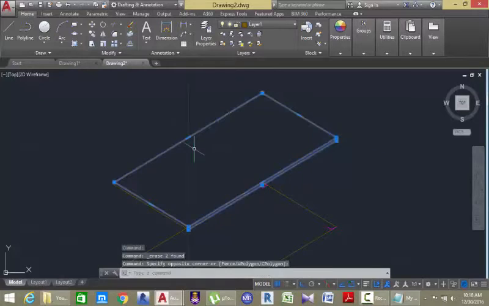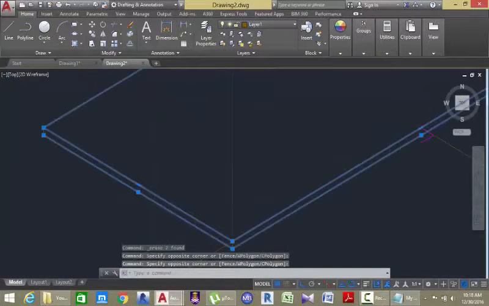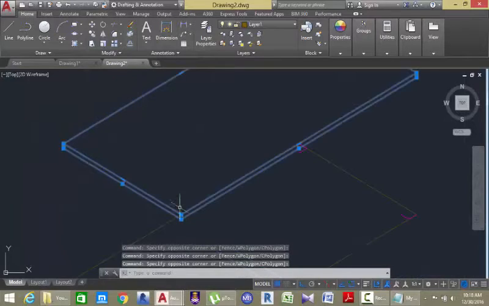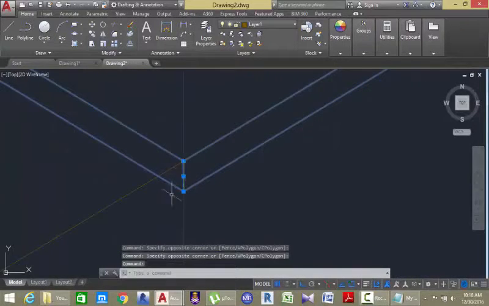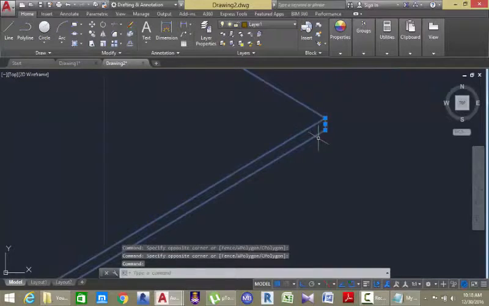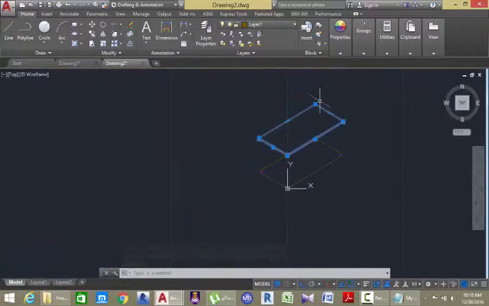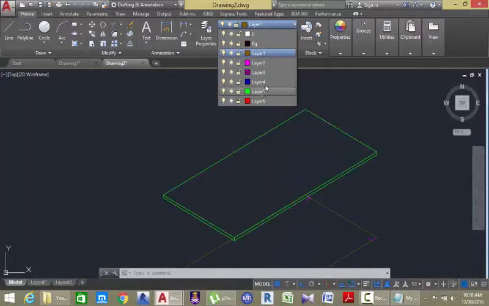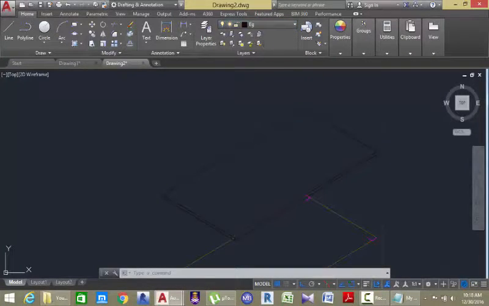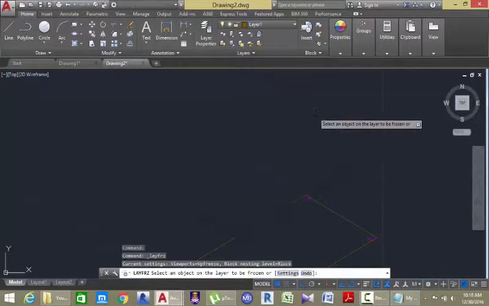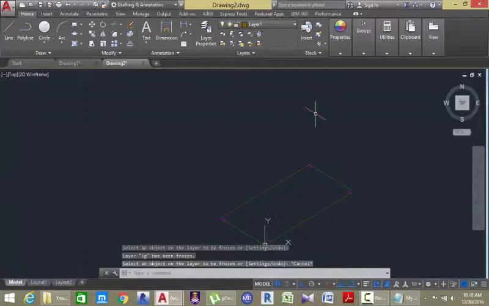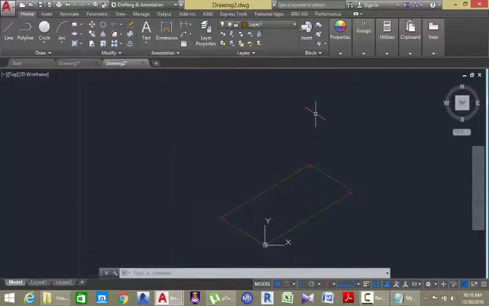Then select this top table, the top of the table with all its edges, and move them to a new layer. This time click the down arrow and select the EG layer. Then go to the layer panel and select the freeze layer button. Click the top of the table. The top of the table is being frozen. That way we can deal with the other objects without the top of the table obstructing our drawing process.